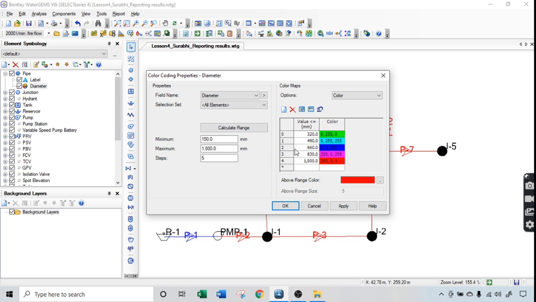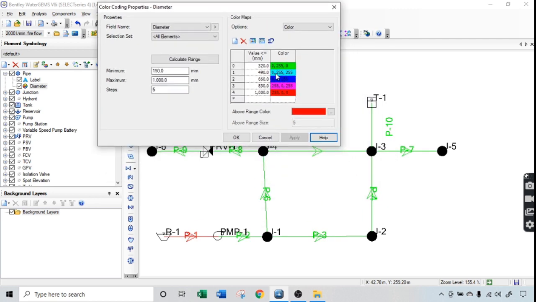So what will happen, WaterGEMS will automatically create some ranges of pipe. If a pipe diameter is less than or equal to 320, then its color will be green. If it is between 320 and 490, it will be blue. Then 490 to 660, it will be navy blue, and so on. You can see now that our pipe diameters were 150, so these come under less than 320, and they have changed to green.